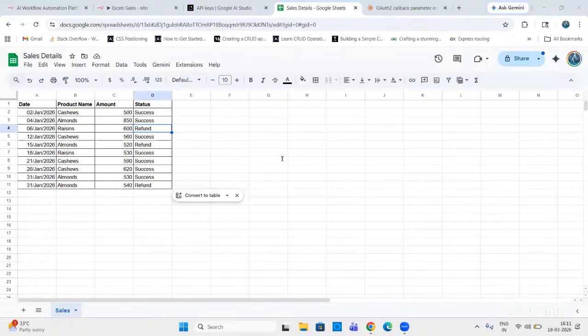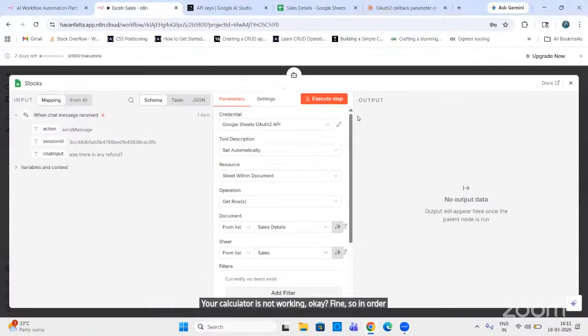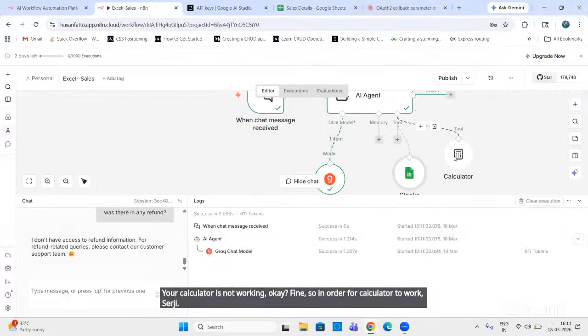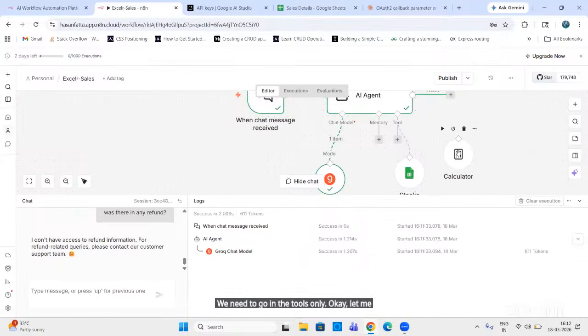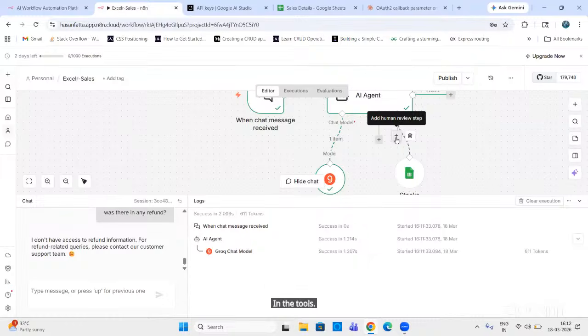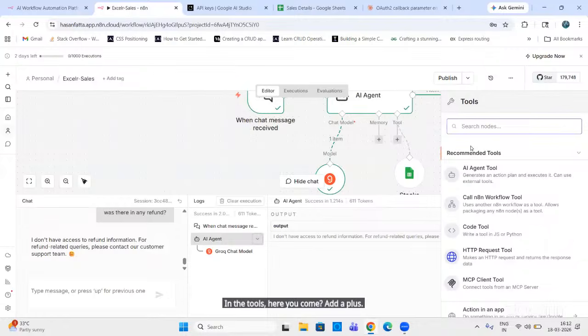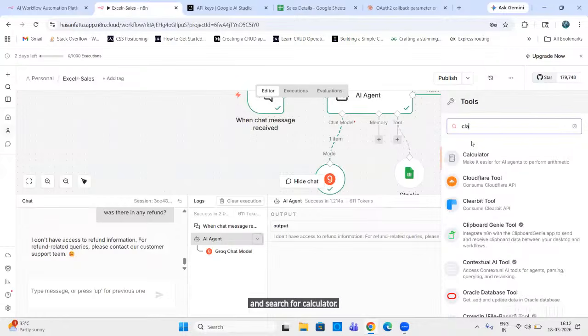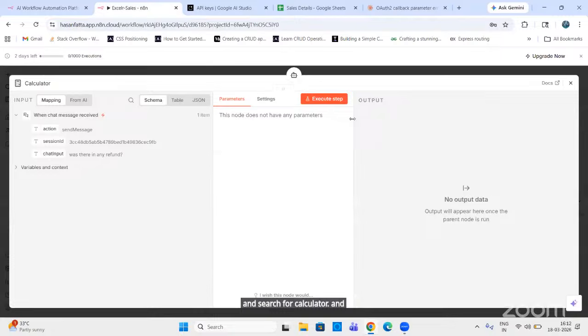Your calculator is not working. Okay. Fine. So in order for the calculator to work, what we need to do is go to the tools. Okay, let me show you. In the tools here, you come, add a plus, and search for calculator and click it. That's it.